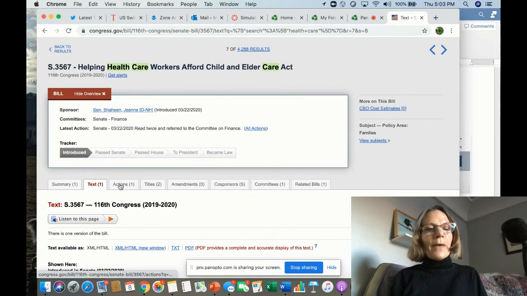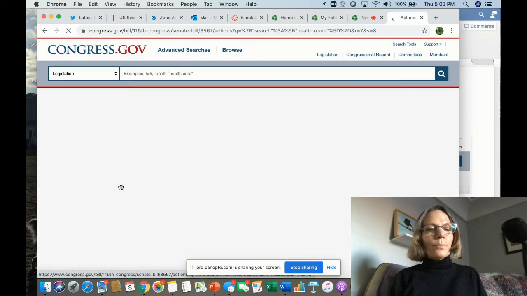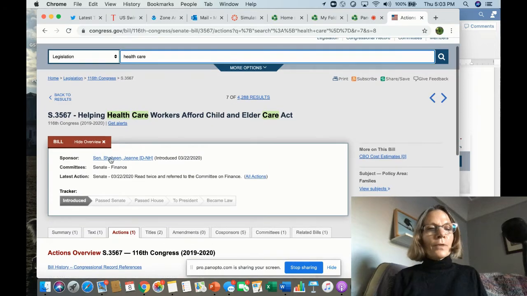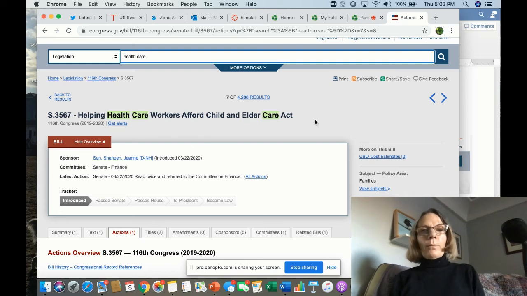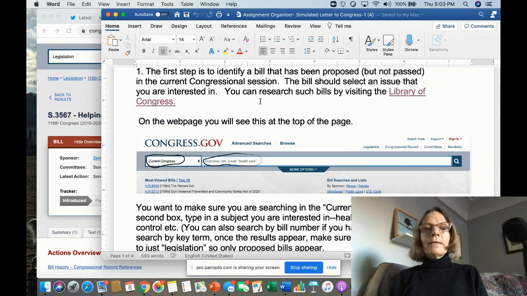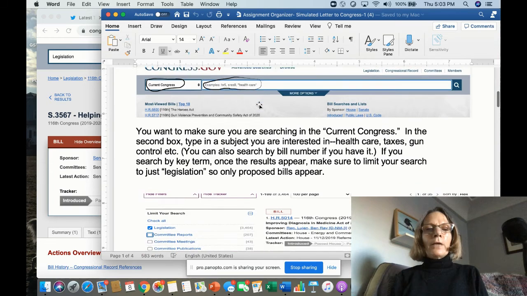And then you can see some actions. Let's see, it's probably in committee right now. And so it's in the Senate Finance Committee, et cetera, et cetera. And so that, basically, gives you the information that you need to begin to do a little bit of research on the topic that this bill is addressing.